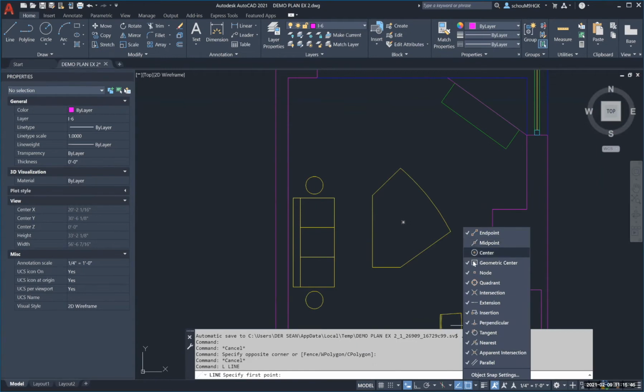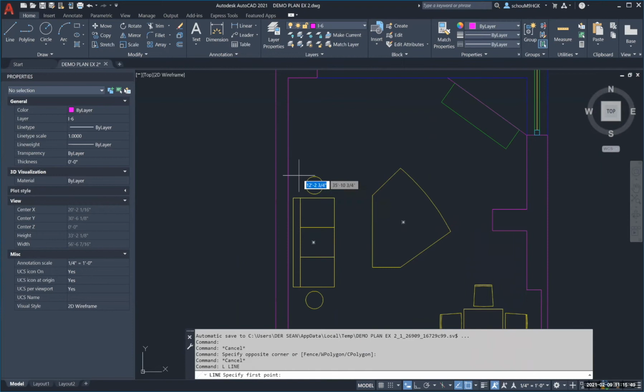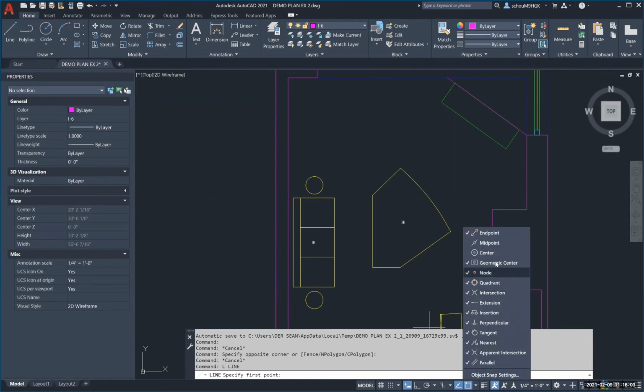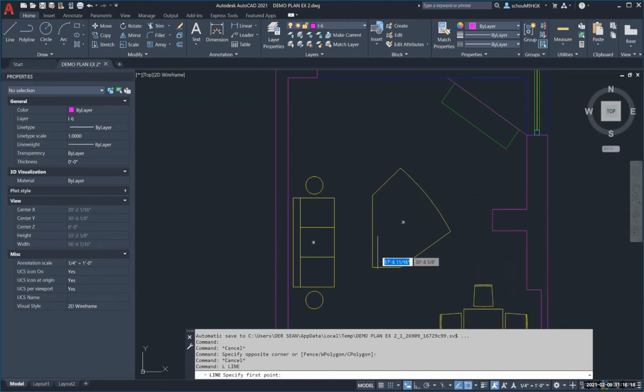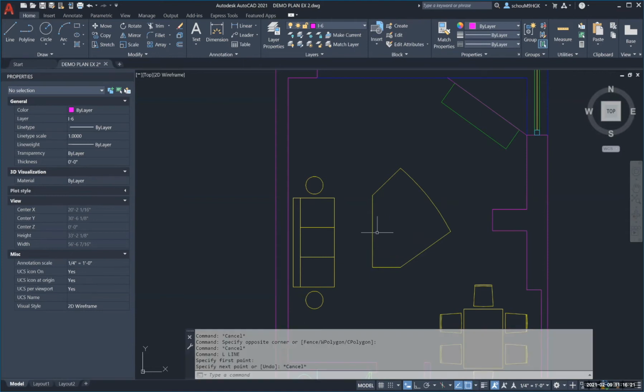Same thing if I turn off the center, I cannot snap the center of the circle. So O snap is object snap. You need to know what is snapping on and what is checked, what is unchecked. And you will have your own setting when you draw, and you probably will set up differently. So everybody will set up differently. It's draft setting. You can go back to change it.